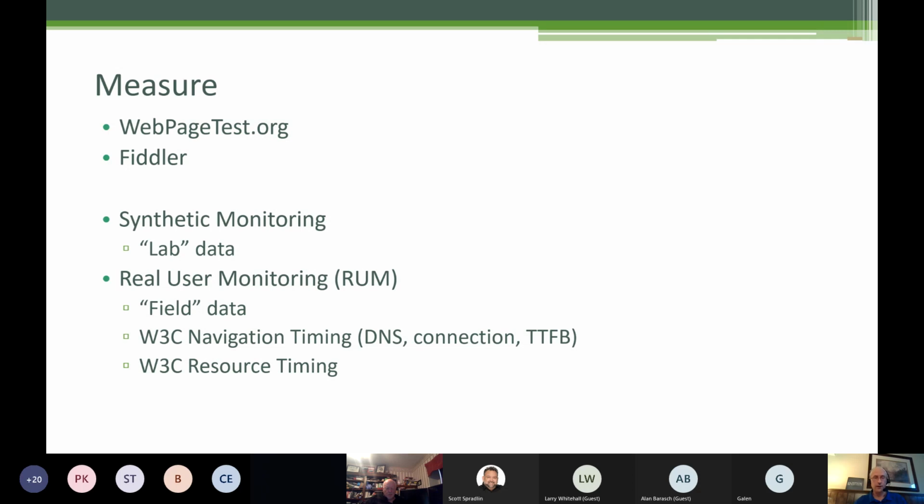I can see waterfall diagrams. I can see maybe a third-party tag was too slow. So again, it's important. Pick your metrics, do measurements. You need to be able to see when things are getting better or worse and why.